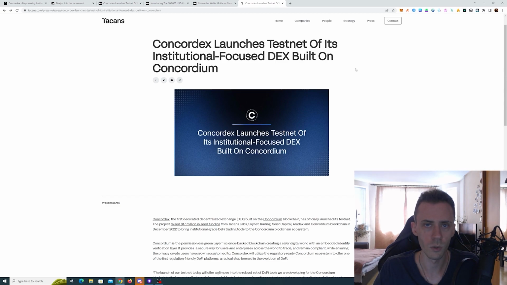It's still ongoing, you can still participate. It literally costs absolutely zero, and you are only required to do several transactions per day on the testnet. That's it, pretty much. And DX25 is built on the MultiversX blockchain, and Concordex is built on the Concordium blockchain.